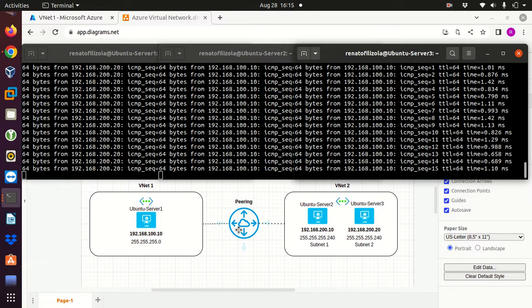So for this class, now we know how to create a virtual machine. Now we know how to set up a virtual network. We know how to set up a subnet, and we know how to set up a peering.